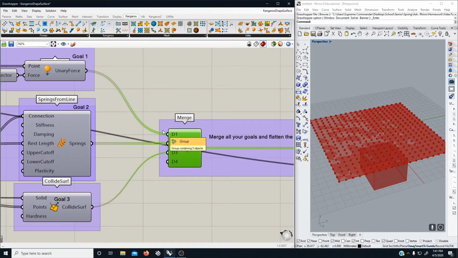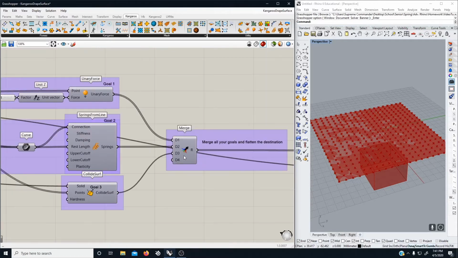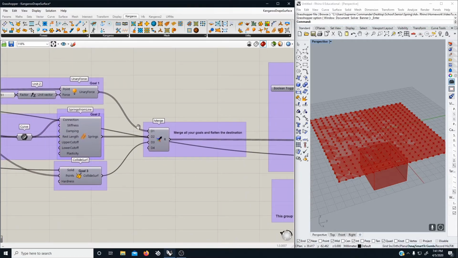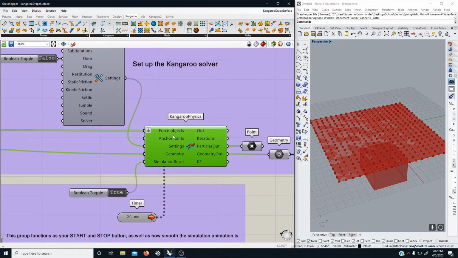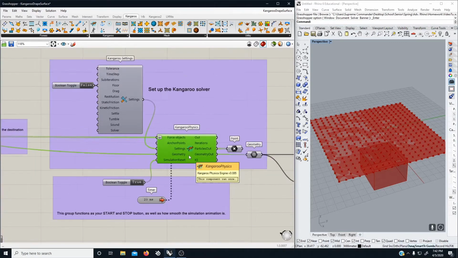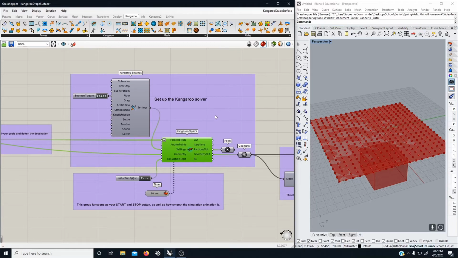The merge component is very important because it takes all of that data and it basically flattens it, and it gives you a good point to organize your definition, because after this is where we get into the Kangaroo heavy components. So taking this merge component, you take that leader and you plug it into your Kangaroo physics. This Kangaroo physics component is what you start off every Kangaroo definition with.